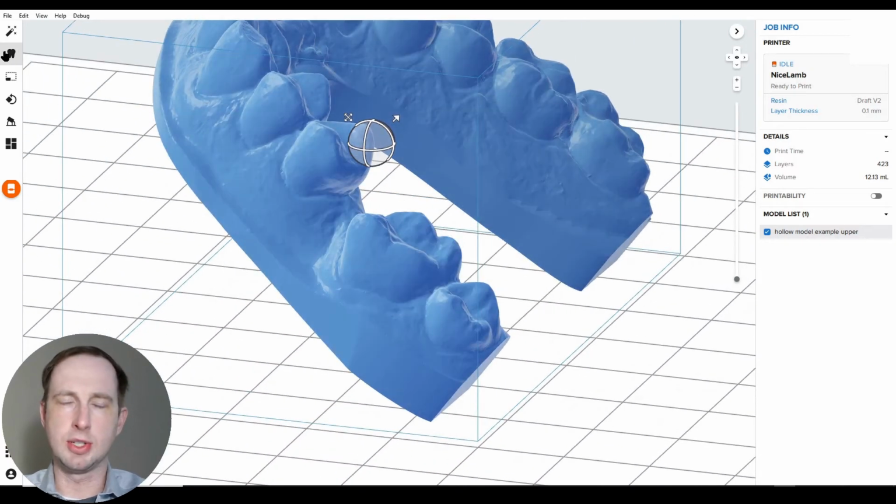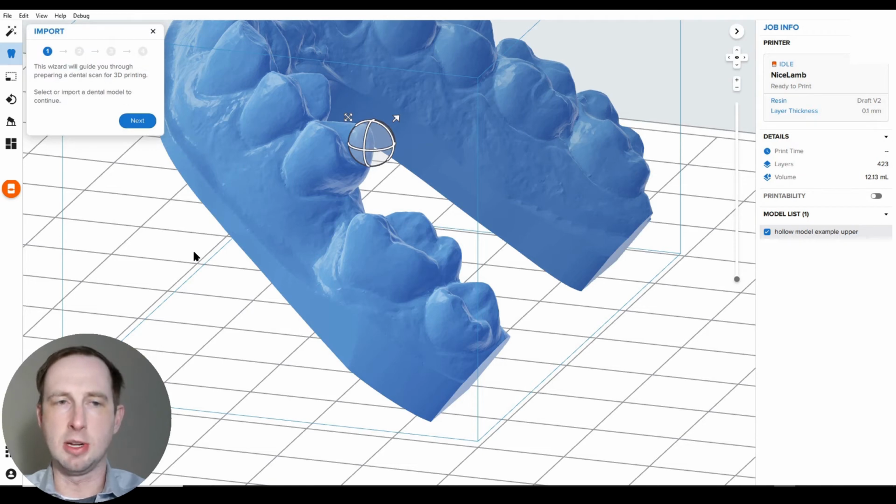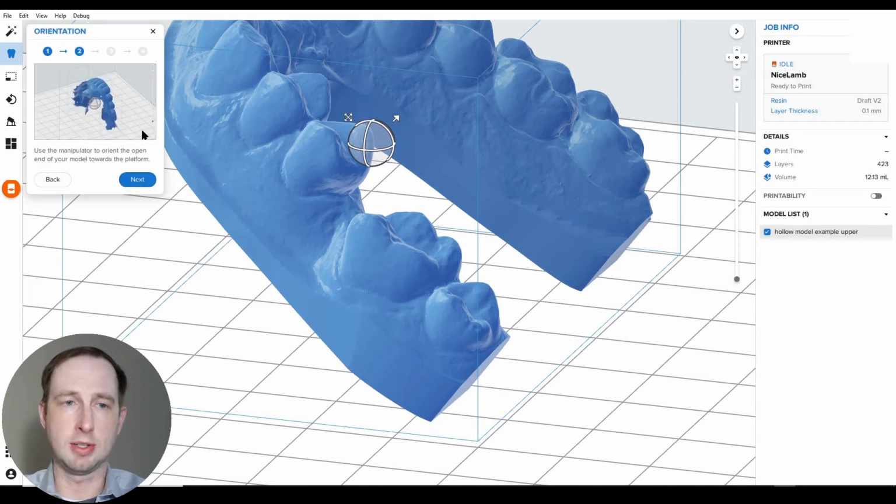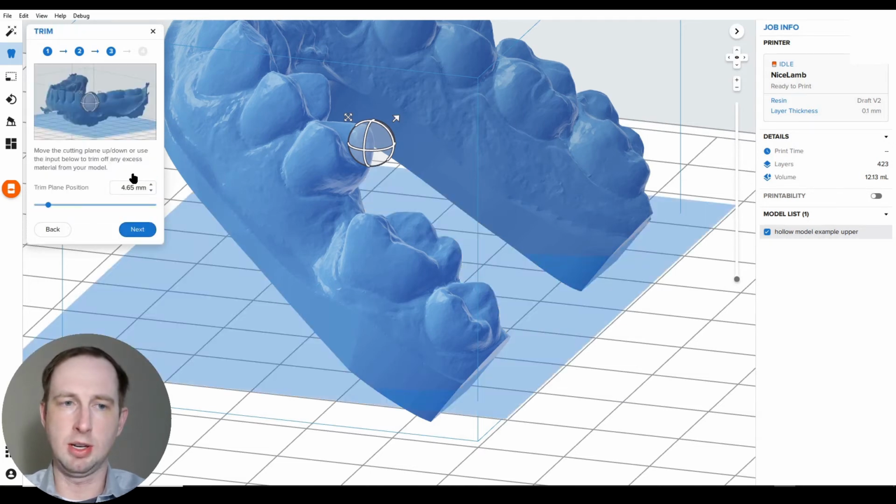I go into the Scan to Model button here over on the left, and it's going to ask me to import. If you click on a model, it doesn't say import anymore. It says next. That's what we want. We want to treat the model that's selected. Orientation is already complete. Next.